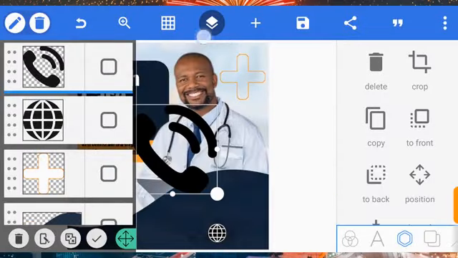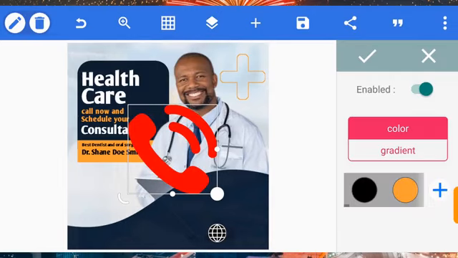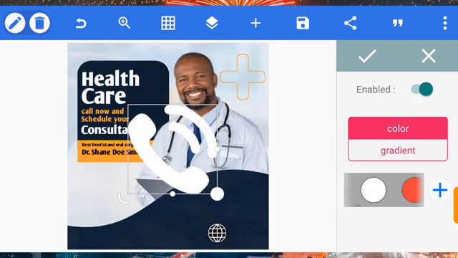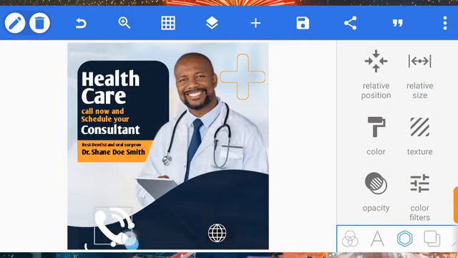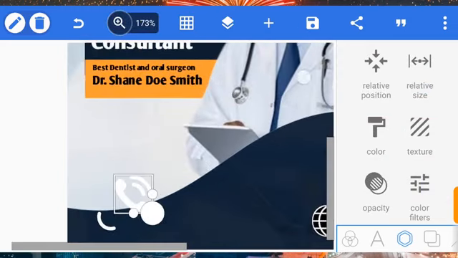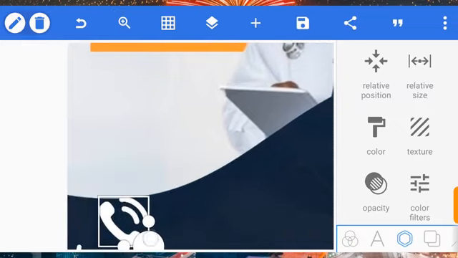Since I have done that, what I'll do now is that let me move to enable color. The color is going to be white. Alright, I click on good. So let me bring it down here. Did you see how I changed the image to object and change the color? This is exactly how you would do that. So let me bring this over here. Let me bring it down here.